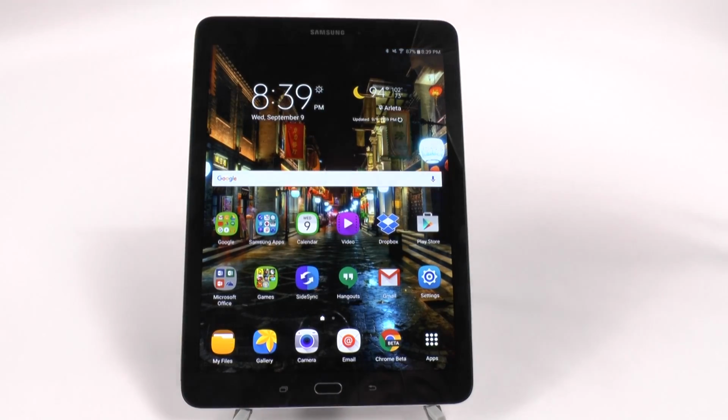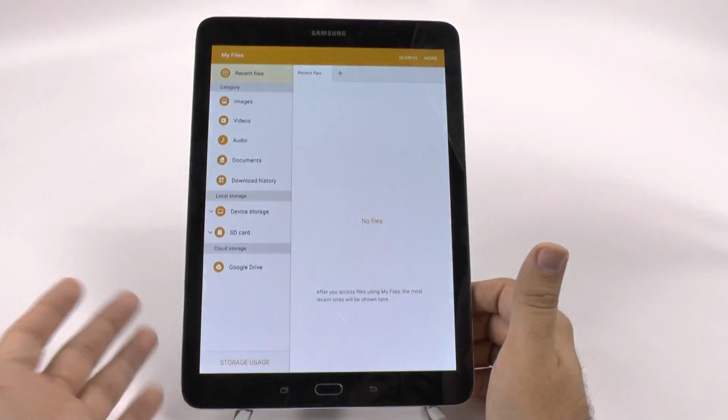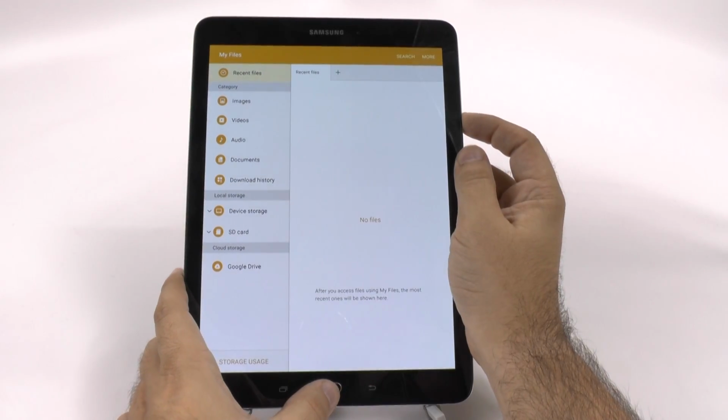So you go under any screen. It just can't be the home screen. So you can go under settings, you can go under my files. Let's go under my files. And we're just going to hit the home and volume down.